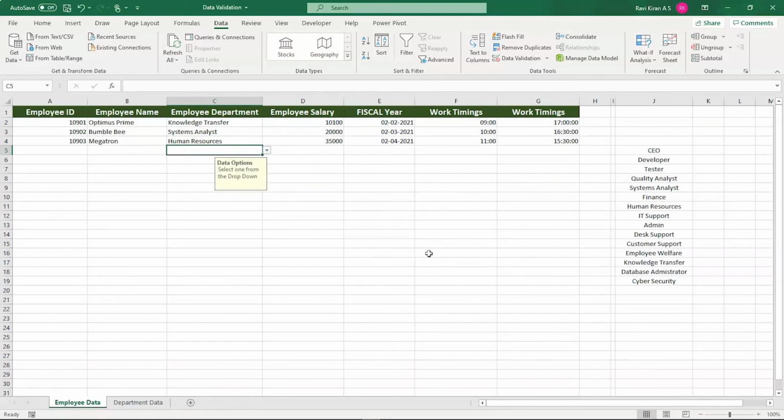But what if you provide this sheet to your new joinee or new employee in your company, and by mistake he messes up something like deleting this? So we have deleted system analyst, and when you click on the options here, you don't have system analyst. In that place you have a blank space, right? So there is a way where all your data can be messed up.